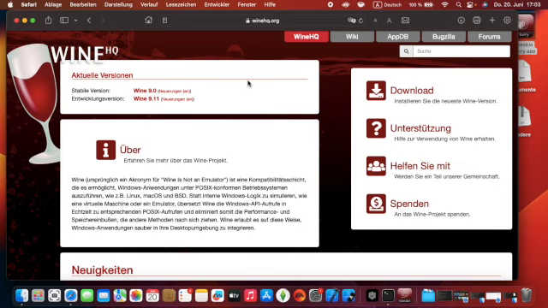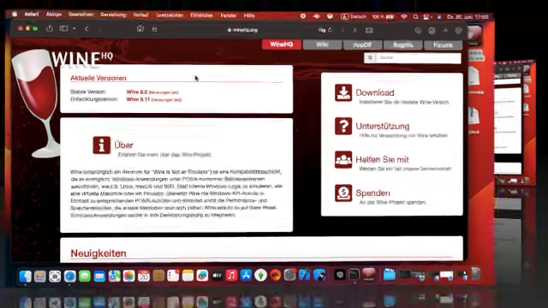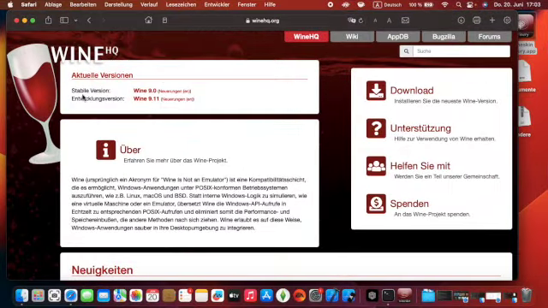Now let me just very shortly explain. Wine is a project from Linux, and the Linux users wanted to run Windows titles on Linux, and have created this fantastic piece of software which is called Wine. Now, Wine is not an emulator. This is what's behind the abbreviation. Wine is not an emulator and is not a virtual Windows.